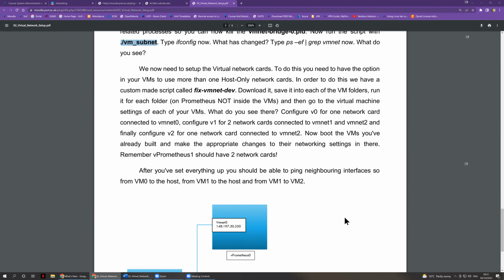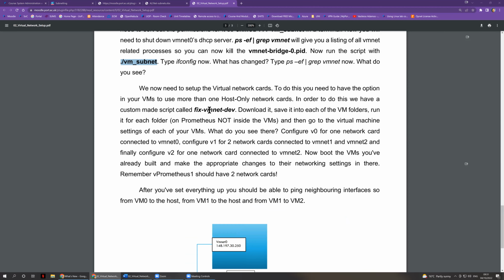In order to do this, we need another script called fix vmnet-dev. This is also located in Moodle. You can use this script simply by downloading it, changing its permissions if necessary, and running it. You don't actually need to make any changes inside this particular script. So once you download it, you need to save it into each of the folders of the virtual machines.